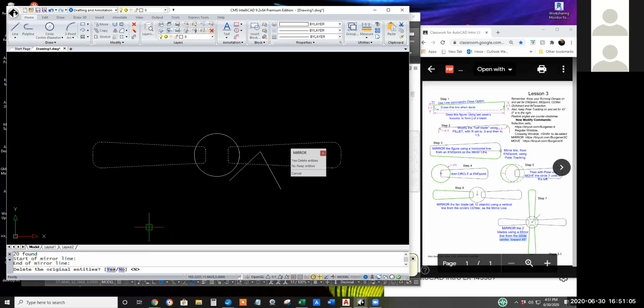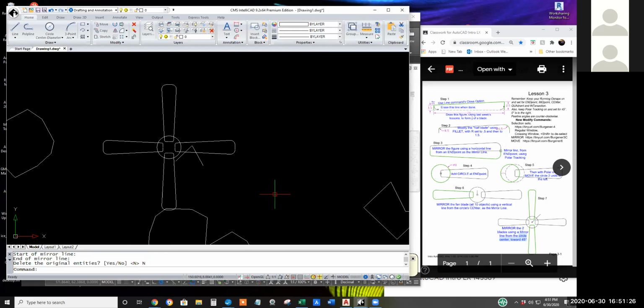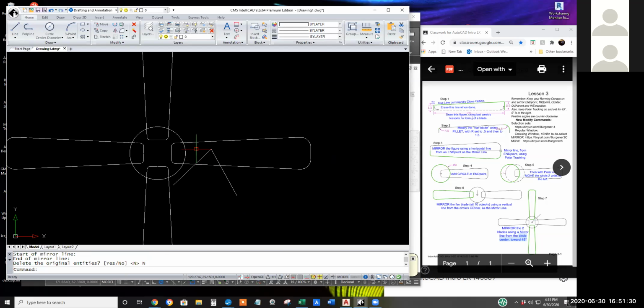IntelliCAD asks, do you want to delete the original entities? No, I want to keep the entities. Click on no, keep entities, or type N, enter, or click on no on the command prompt. I'll stick with the menu here. There's our first ceiling fan. Got a little bit of cleanup. These blades are not made of glass.